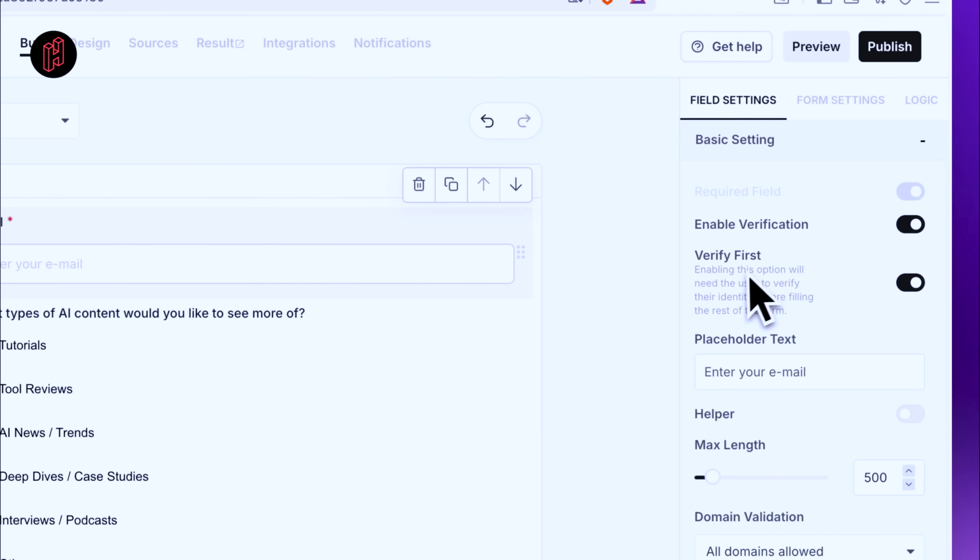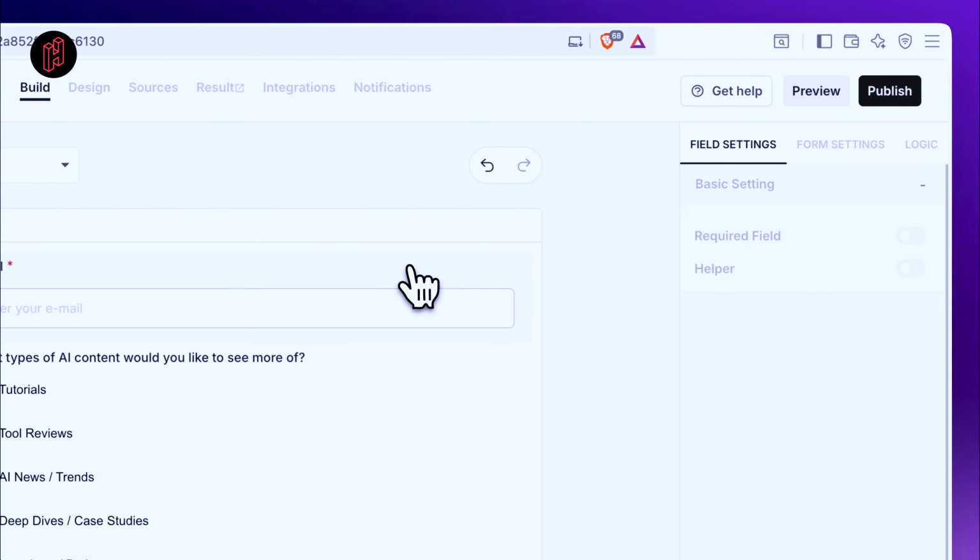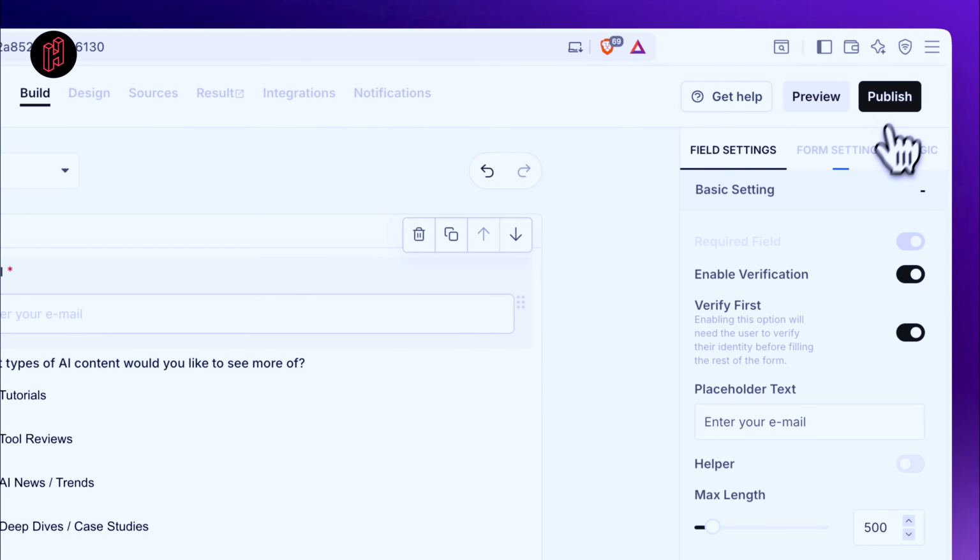You can even set it so that users have to verify first before they get to enter the actual survey. So let's try this, and let's just try to publish this so you can see how easy it is to verify users.